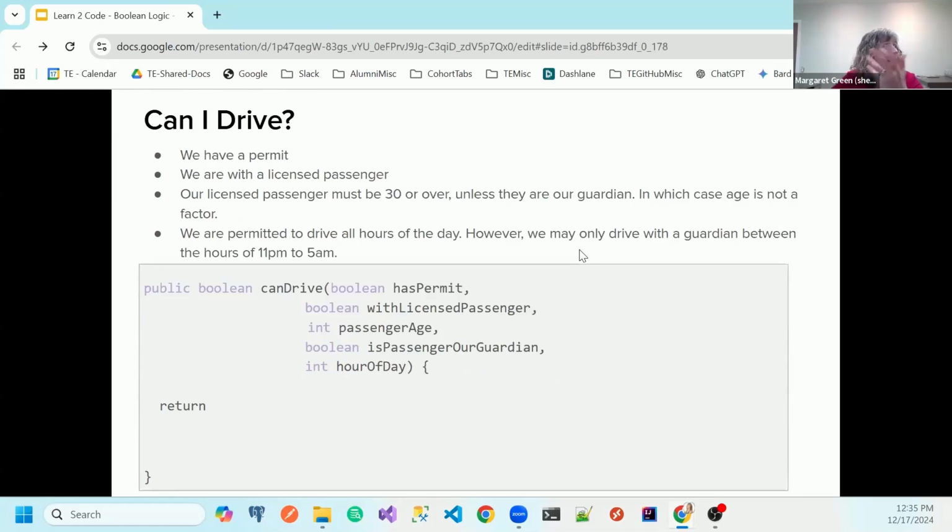Oops. Oh, I'm sorry. I forgot. There's one more. Okay. So you're permitted to drive all hours of the day, but only with a guardian between 11 p.m. to 5 a.m. Oh my goodness.